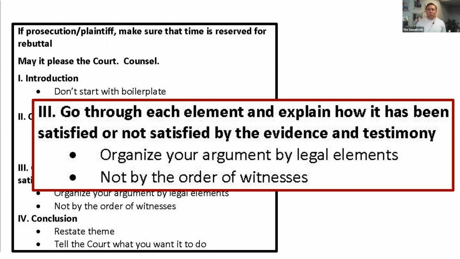So you want to organize your argument by these legal questions, the legal elements. You don't want to organize your argument by the order of the witnesses. You're not going to get up and say, okay, let's talk about what each of the witnesses said. That's boring. You want to say, these are the questions you have to answer. Let's talk about why you should answer the questions in this way.